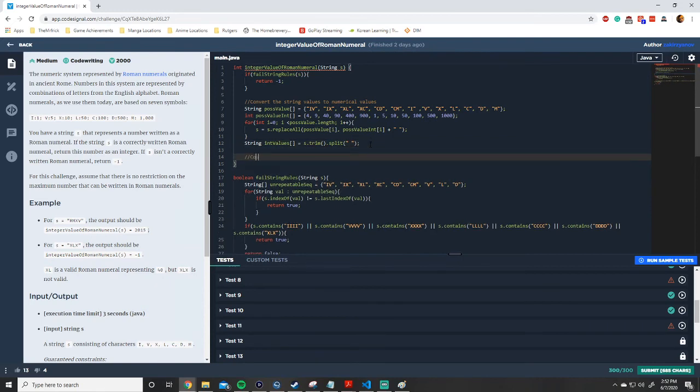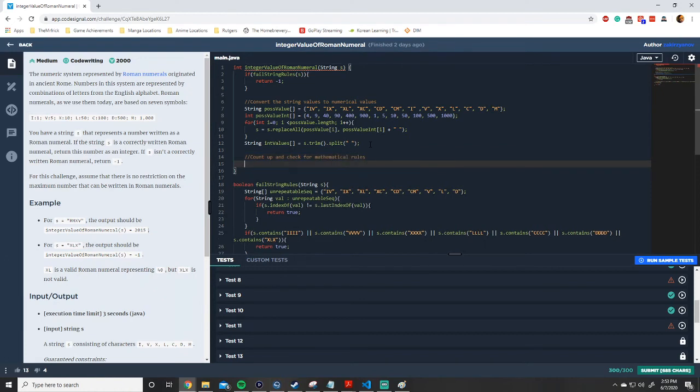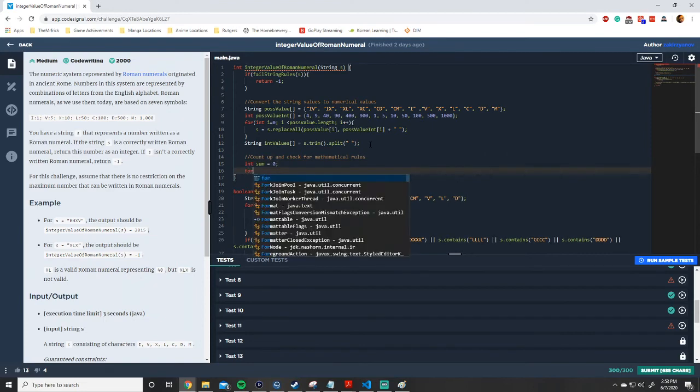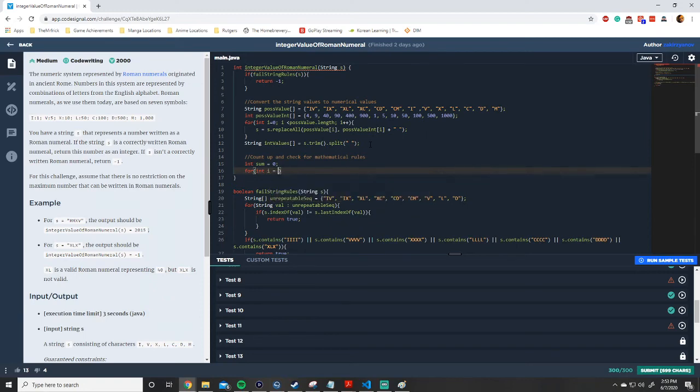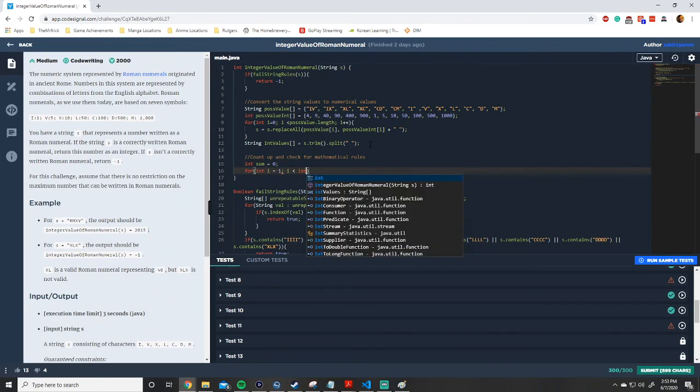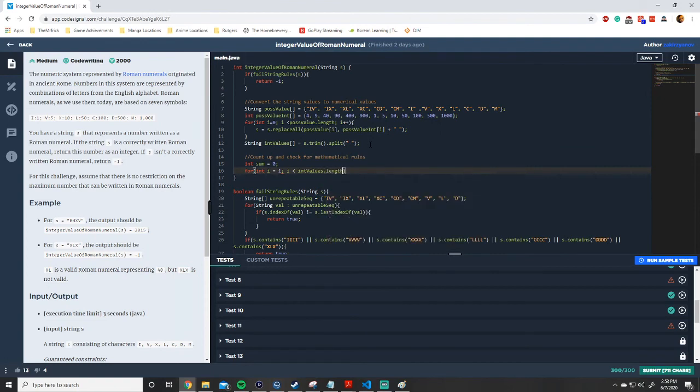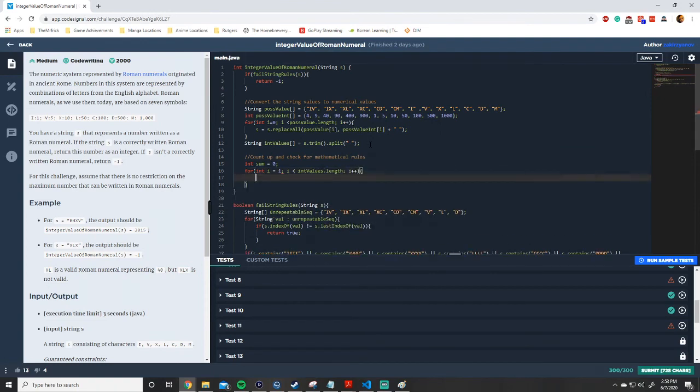Then we're just going to go through and count up and check for mathematical rules. So this is where I'm going to create the summation. I'm going to make my integer of sum, and I'm going to go through and say int i equals 1, i less than intValues.length, and I'm going to count up, and I'm going to make int1 equals Integer.parseInt, which will take in a string, parse it into an integer, and return that integer value to me, of intValues[i - 1].